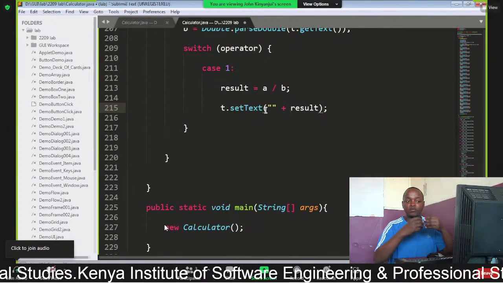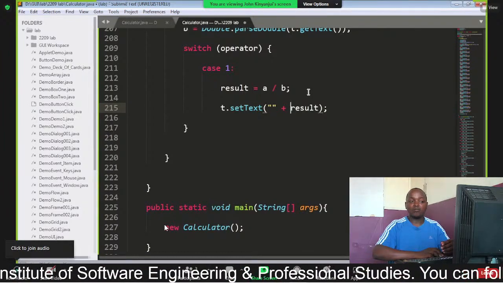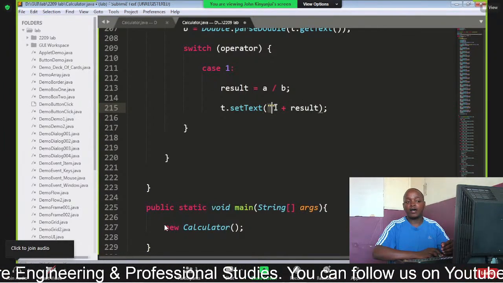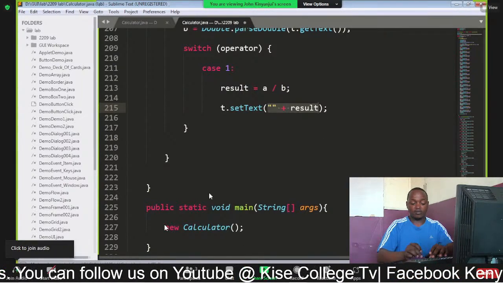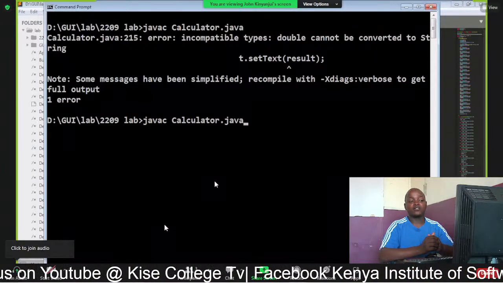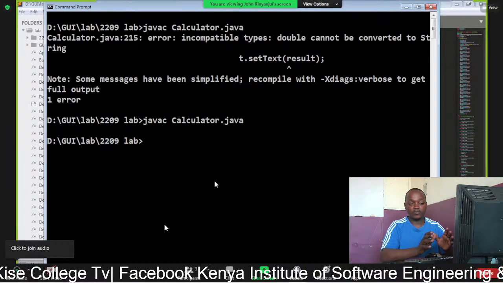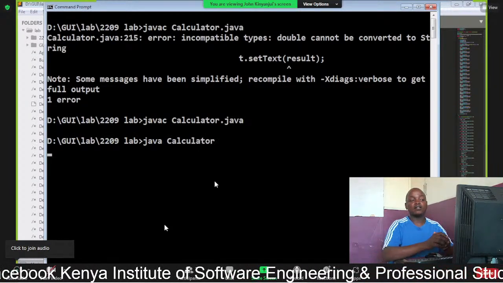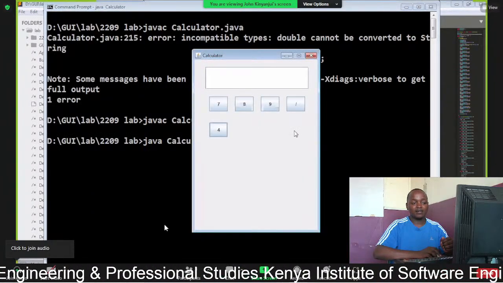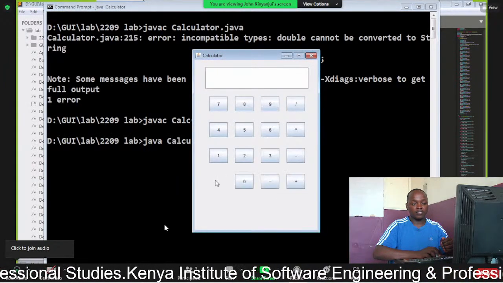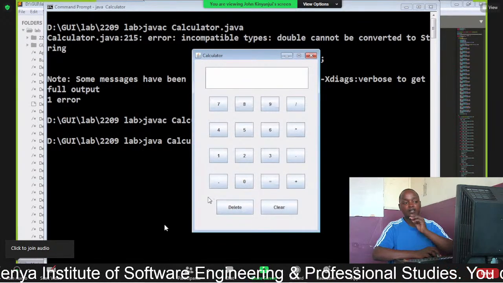So it will just be displaying that number, but the number is part of this entire output or display, which is treated as a string typically. So if we do compilation again, that solves our issue. We can make an attempt to run it and see how it looks.